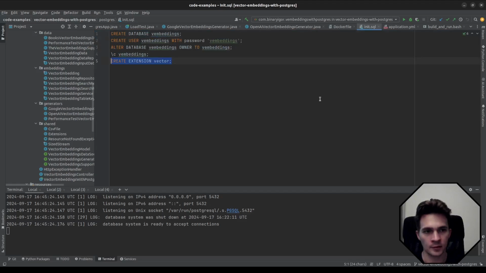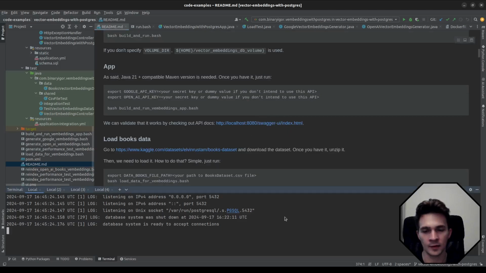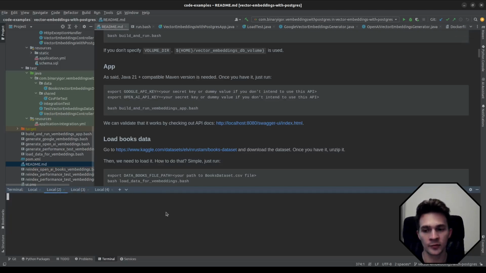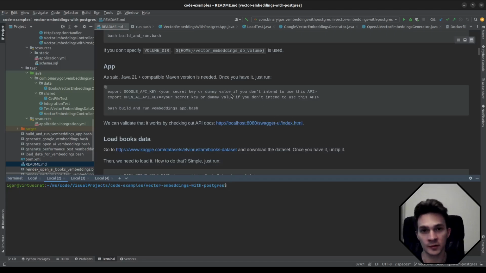Yeah, going back to the README. So we have Postgres. Right now we'll start the Java app. We'll build and start it. For that we need to have two API keys. If you don't need to generate those vectors, you can also put a dummy value there, but we will do that. So right now I will export my API keys. Right, I have exported my API keys, so let's build and run the vector embeddings app.